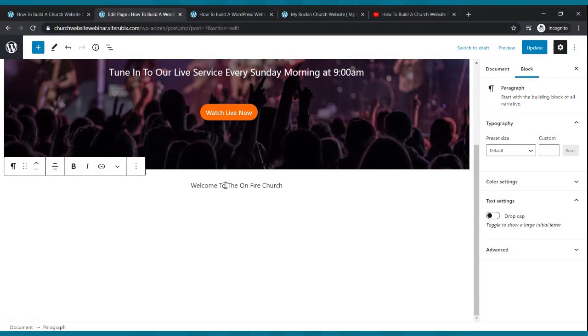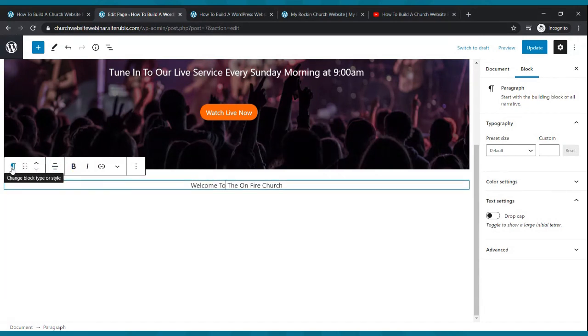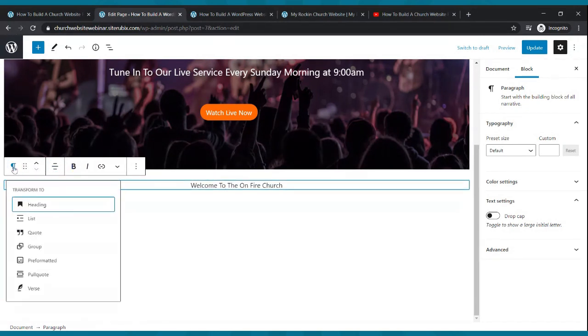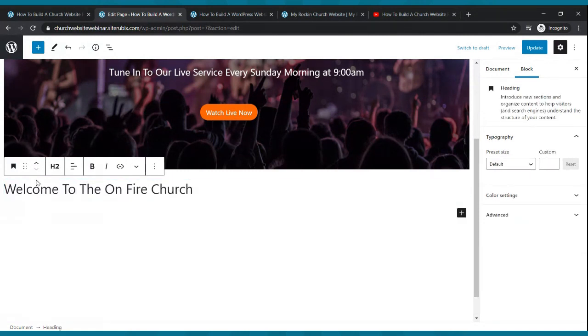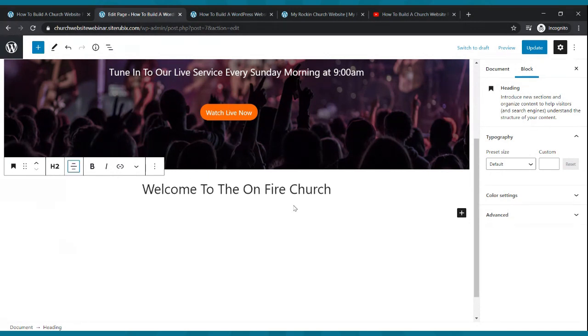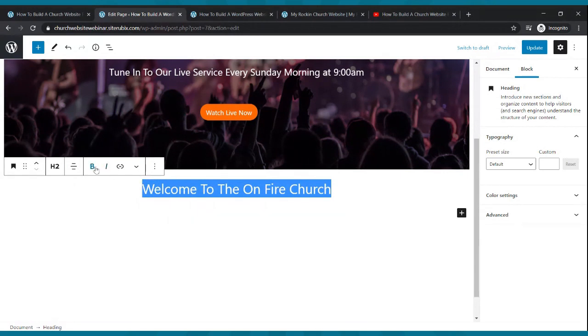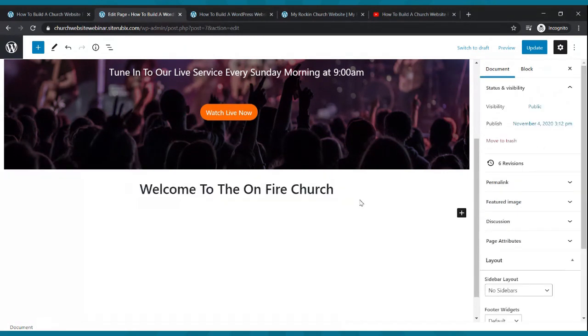If you want to make it bigger, click on the text. You can select this image here or this item here. Go to heading, select H2, or you could do an H1. I'm going to do H2. Make it big like that. Okay. Click on the wording, click these lines, click Align Text Center. Boom. If I want to bold it, highlight the text, click the B, it's bolded. And then I click Update.